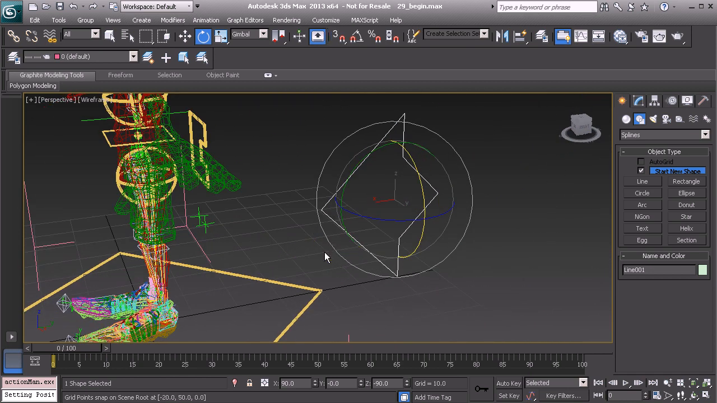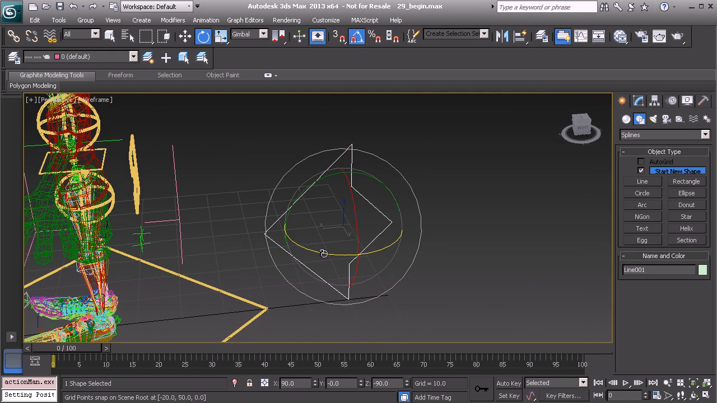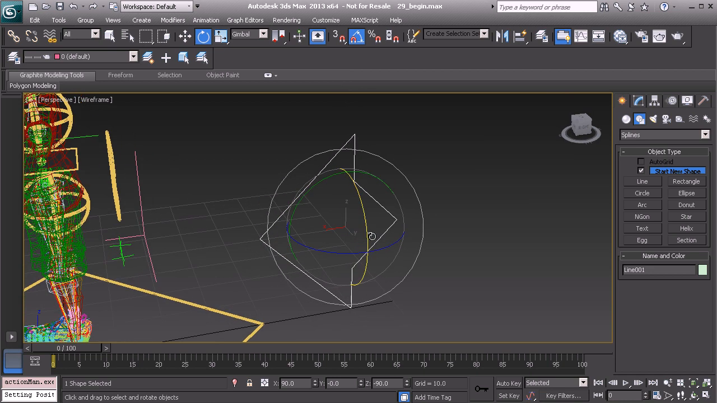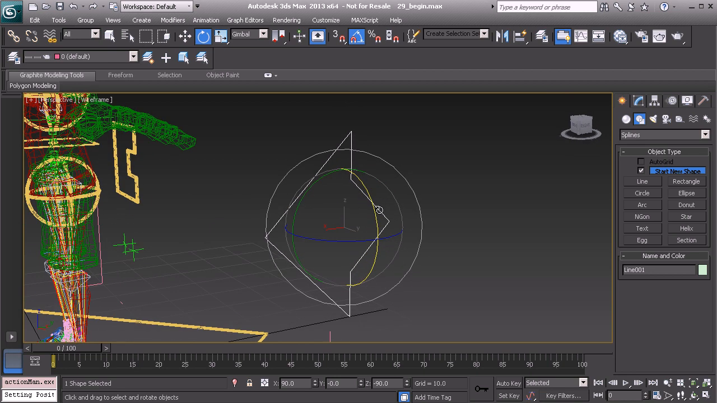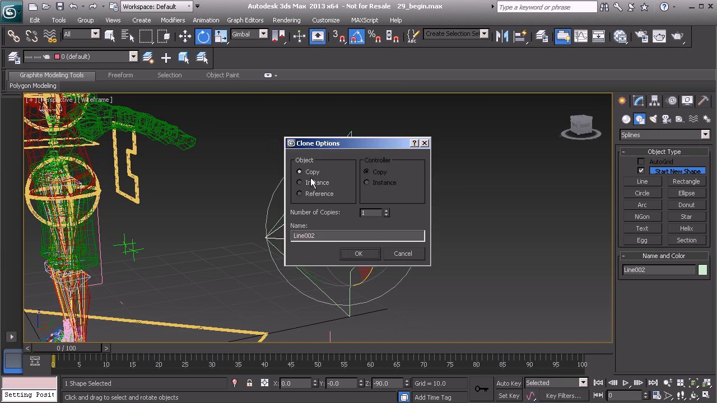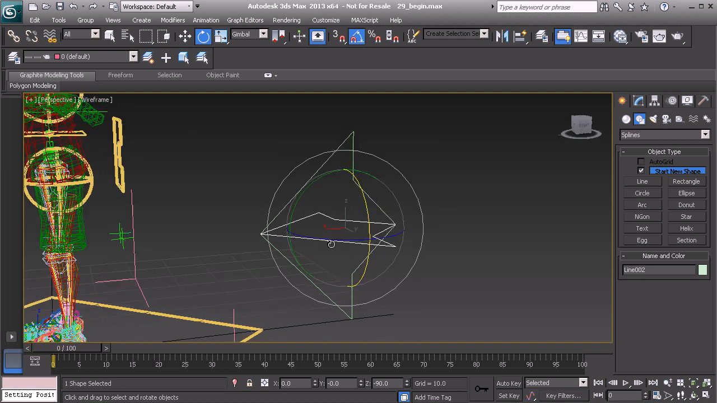From there, let's press the S key to turn off snapping. We'll press A to enable axis snapping. We'll hold down Shift and rotate to clone this object, and we'll rotate it about -90 in our x-axis. So it's perpendicular to the first shape. We'll now choose OK.